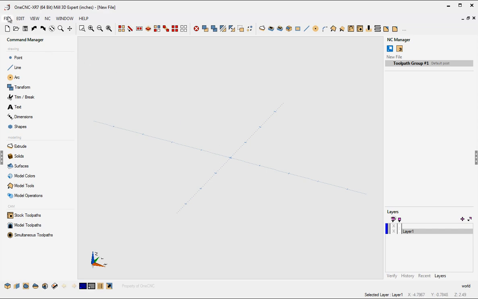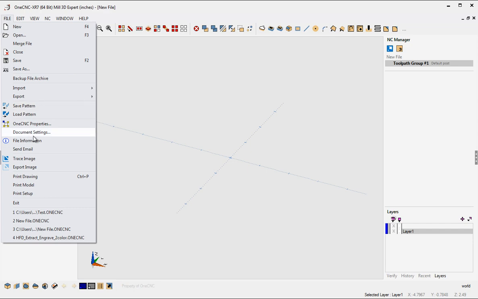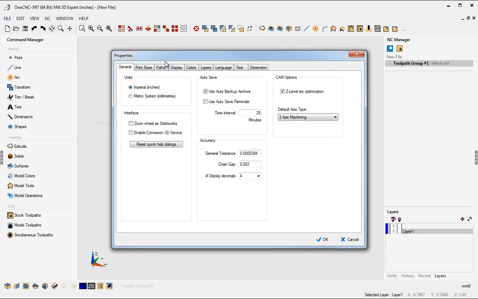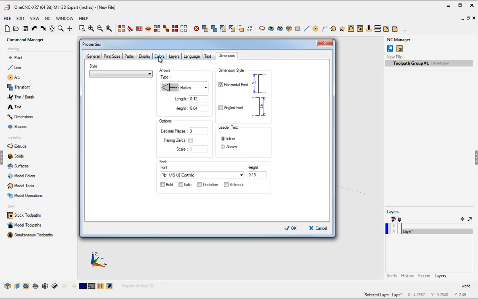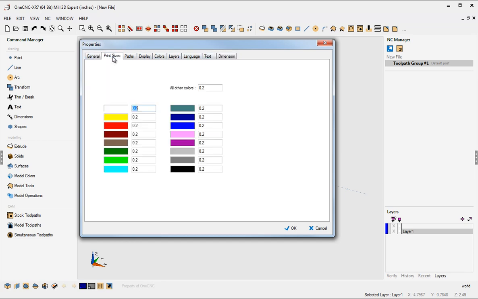Another thing to point out is that if we go to File, there's your document settings, there's also One CNC Properties. One CNC Properties sets up the default for One CNC. This has nothing to do with the part file. This just has to do with every time you launch One CNC, these are the defaults you want to use. And of course you have access to text, dimension, colors, and then also these other options as well.